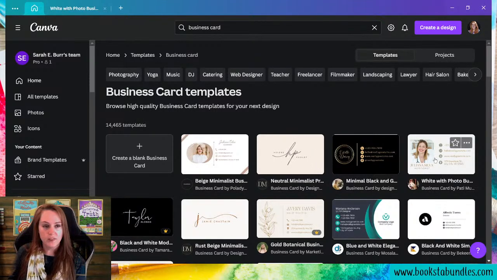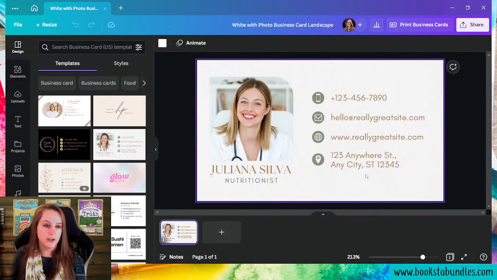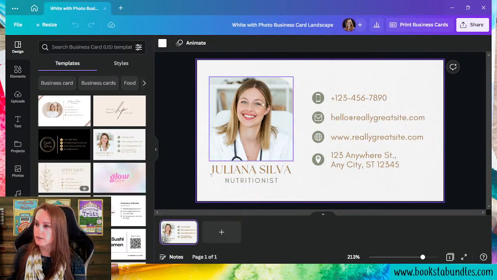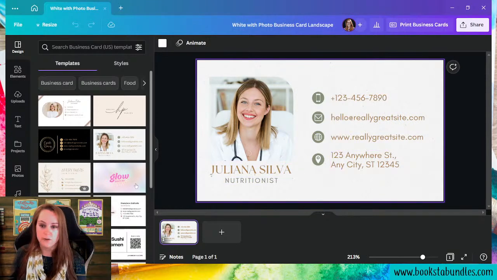I'm going to stick with this template that's just one-sided, just so I can show you guys how easy it is to create a double-sided business card in this particular use case. So right away, I've got a photo, I've got name, job, and all of my contact information.